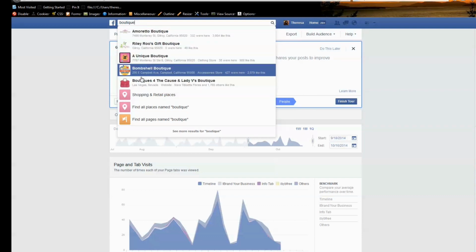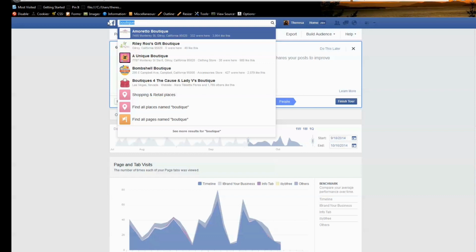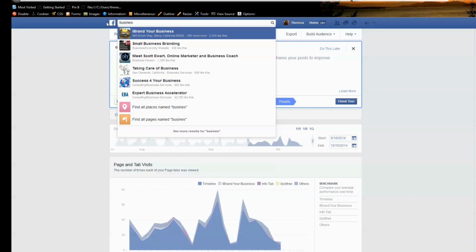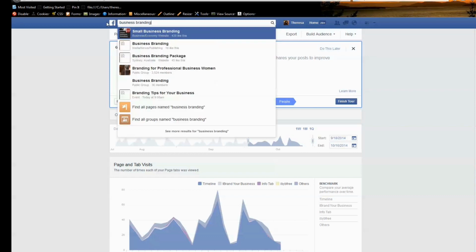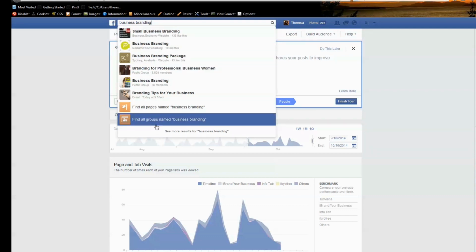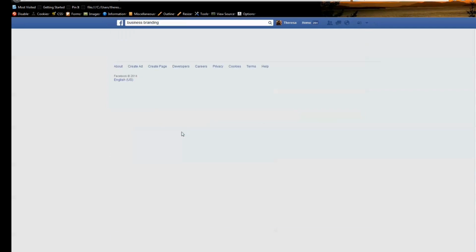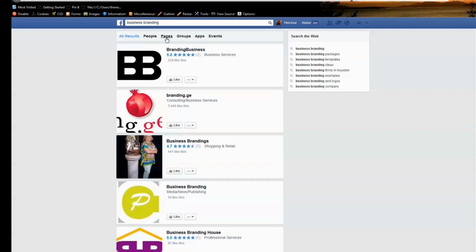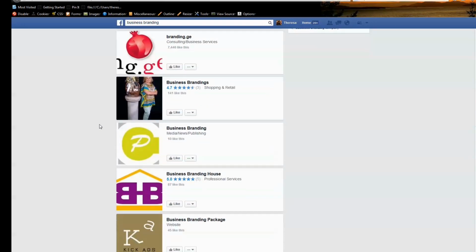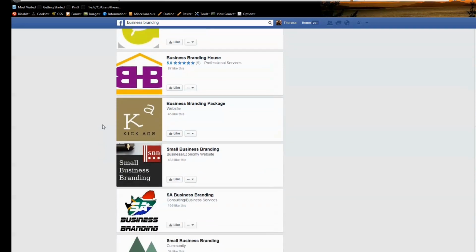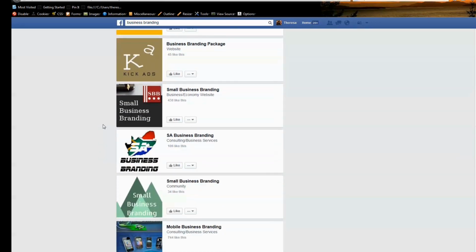For now, I'm going to search for business branding. When the drop-down list appears, you'll sometimes see different categories, pages, people, places, etc. Go to see more for whatever it is that you're searching. Click on pages. When you see the many different options, pick one. If you already know who your competitor is, then go ahead and search for that competitor.